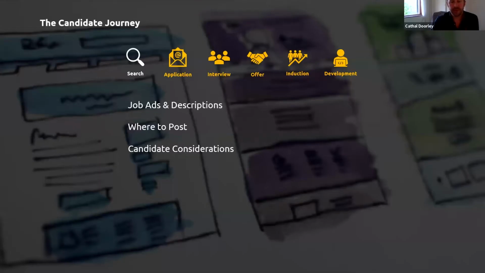So, accessibility and inclusion and all that kind of stuff really comes from within the organization before candidates get into the whole recruitment process. But the job description is probably the first area where a candidate is going to have interaction with your company. So job ads and descriptions are massively important.